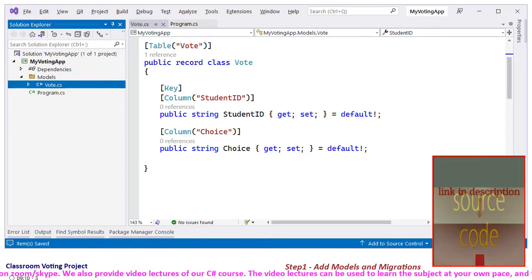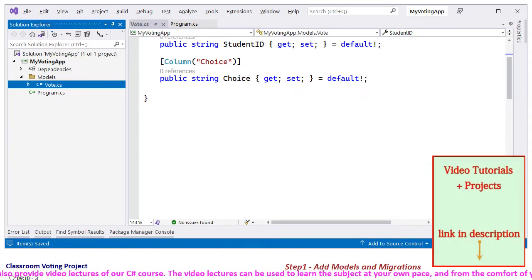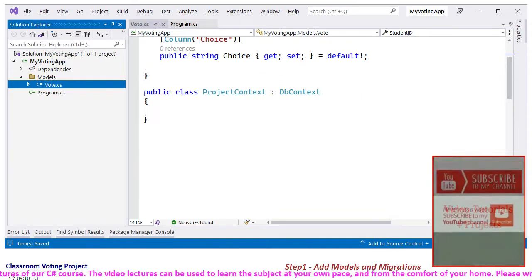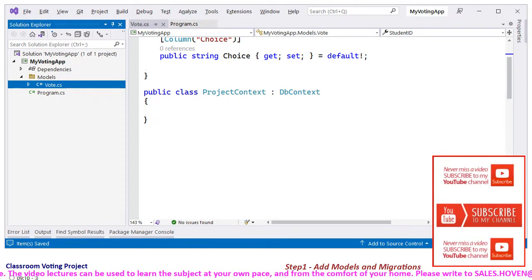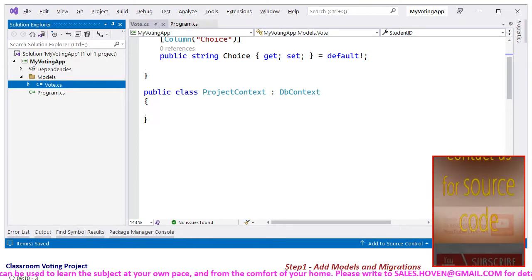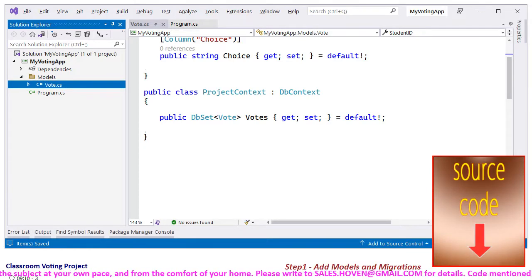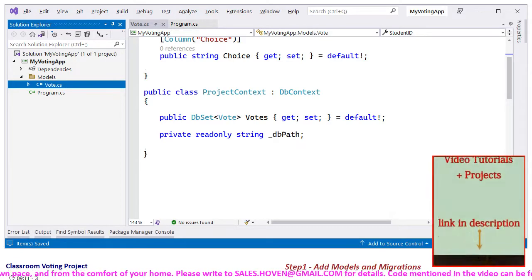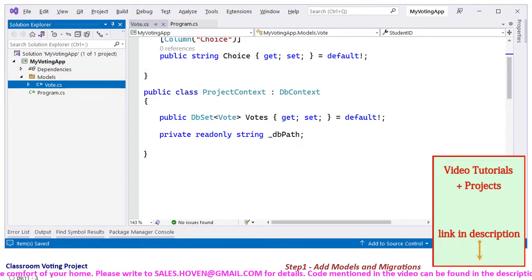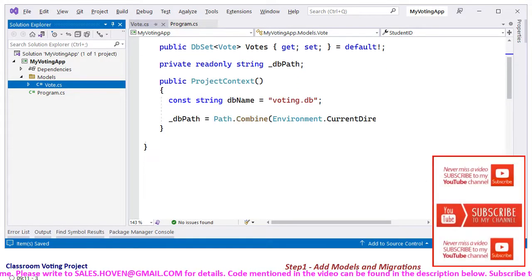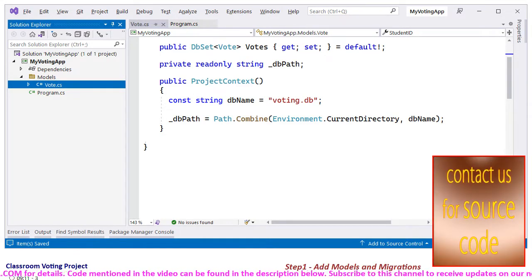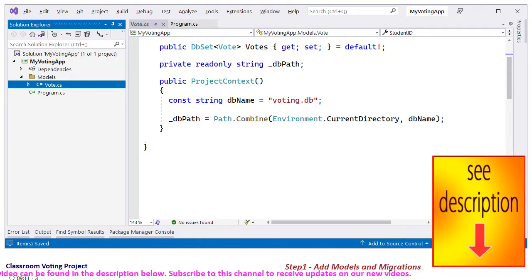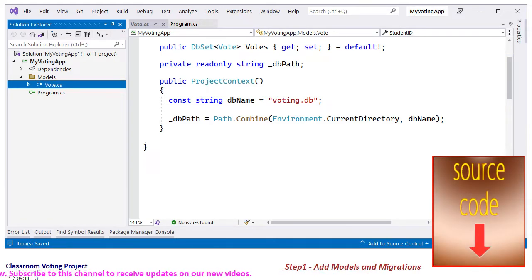A DbContext is added to model the database, and for this we have added a ProjectContext class. The records are represented by a DbSet of Votes. The path to the database can be stored in the DbPath property. The ProjectContext constructor sets the path to the current working directory, where we shall create the file in the same directory where the executable will be compiled. It is just a matter of convenience. We could have set it to any convenient path.